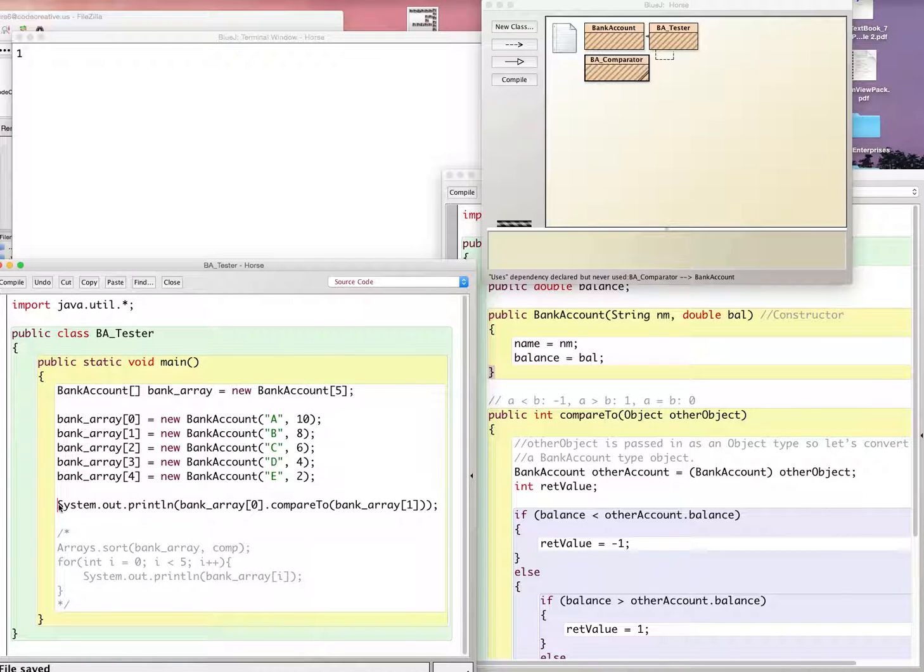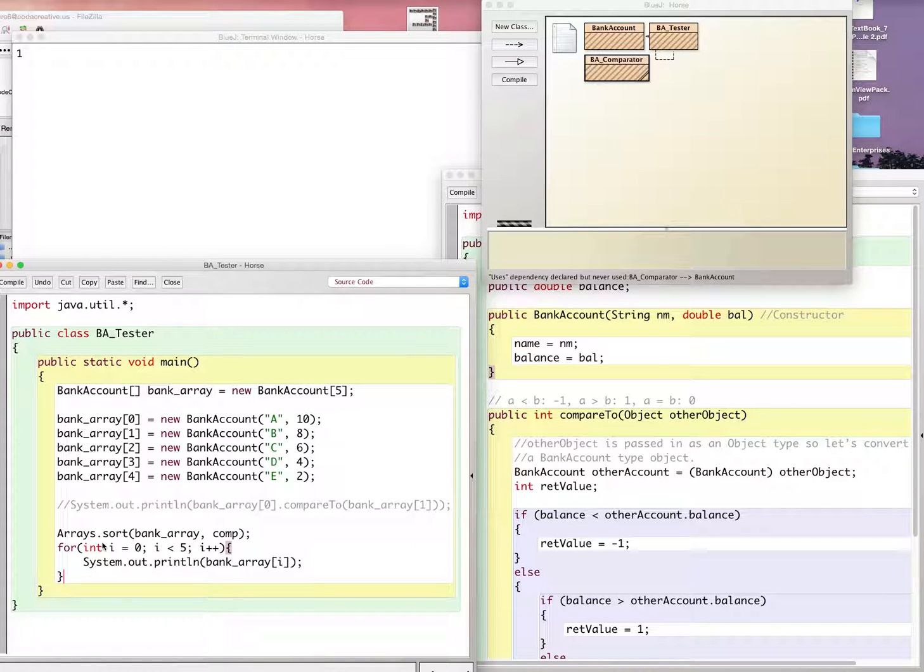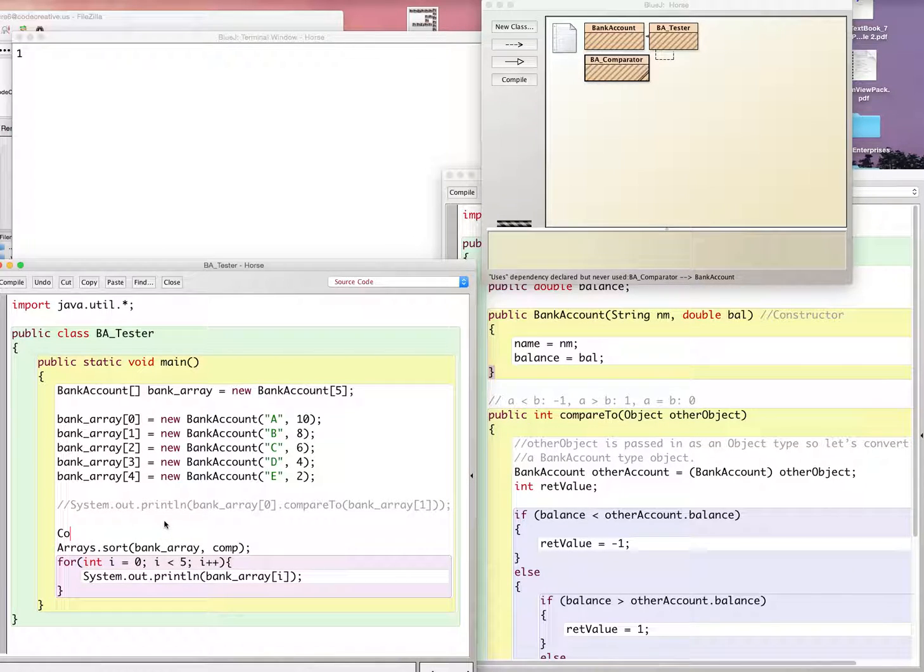So assuming we have that in place, what can we do here in our main? Let me go ahead and comment that out. Well, we need to, first of all, create a Comparator object: Comparator comp = new BA_Comparator. So you make a Comparator type object, call it comp, make it of type BA_Comparator, that class that we just made. And now that we have that, all you need to do is take your array. You could say Arrays.sort, and you can sort that array by having the first argument be the BankAccount array, and the second argument be the comparator object.